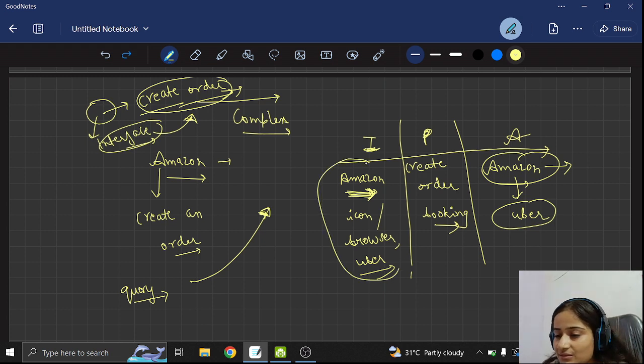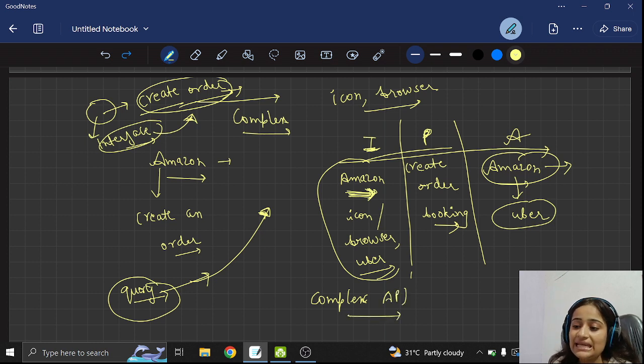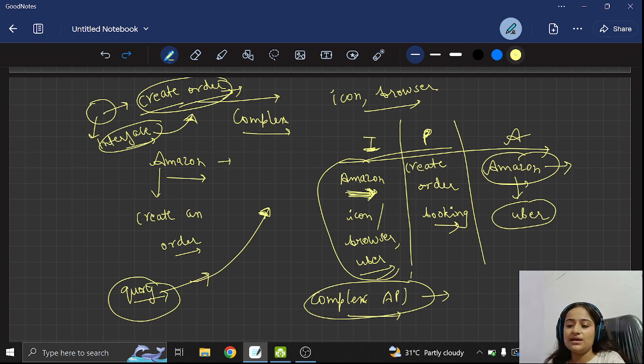So those APIs in which I don't use any particular interface, like an icon or a browser or a web application, are called complex APIs, because we are using a program, a query, to hit their program and run it. So that's the complex API. And in the whole playlist, we are going to talk about the complex APIs only, not the simple ones. Okay. Let's meet in the next video then.